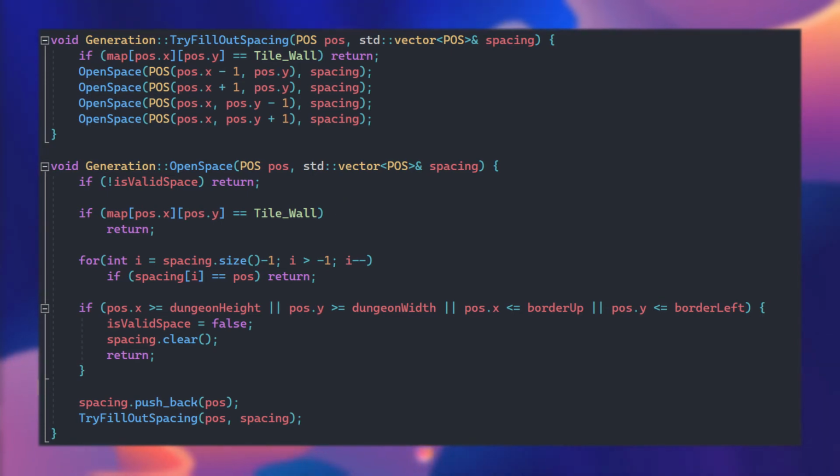Also, in case the hole is still valid, but if one of the previous spaces is the same as the current, we go back. At the end of the function, we add the position to the spacing, and we call the function where we again try to open empty spaces. Like I mentioned before, this loop of function calls ends whenever the overgiven position is out of the dungeon scope, or if all the positions of the hole are already saved into the dynamic array.